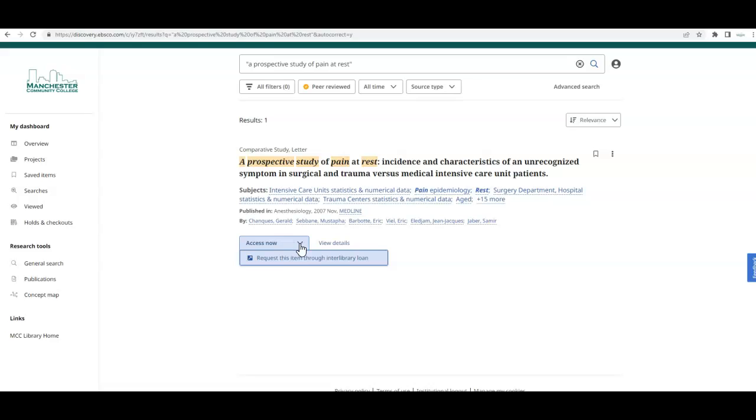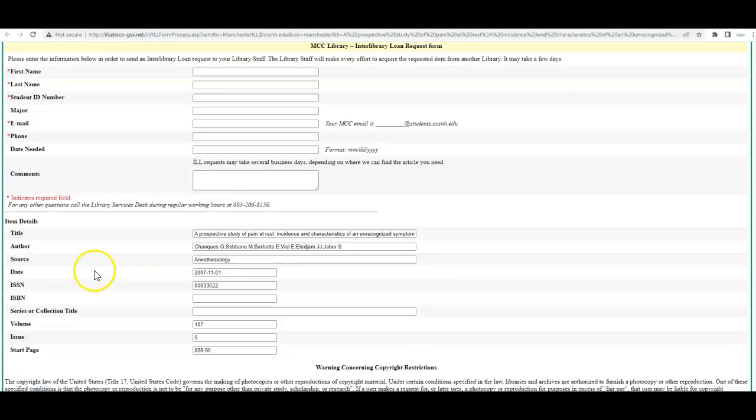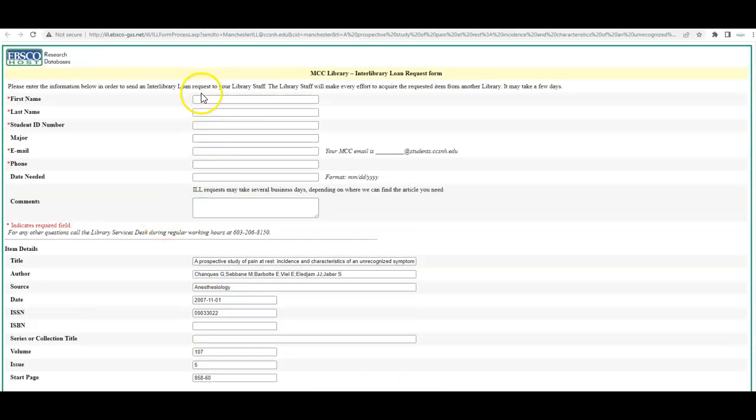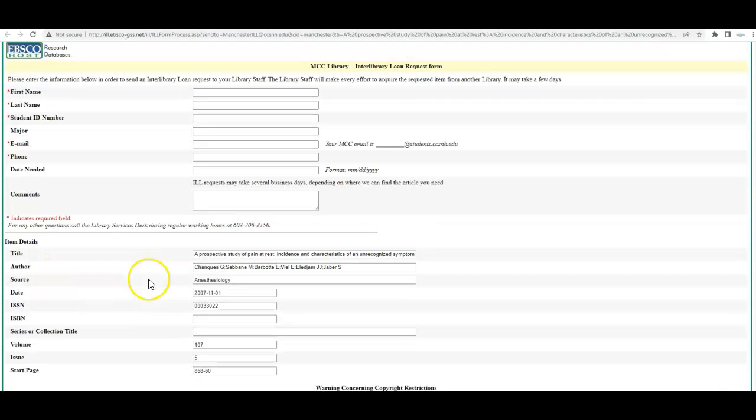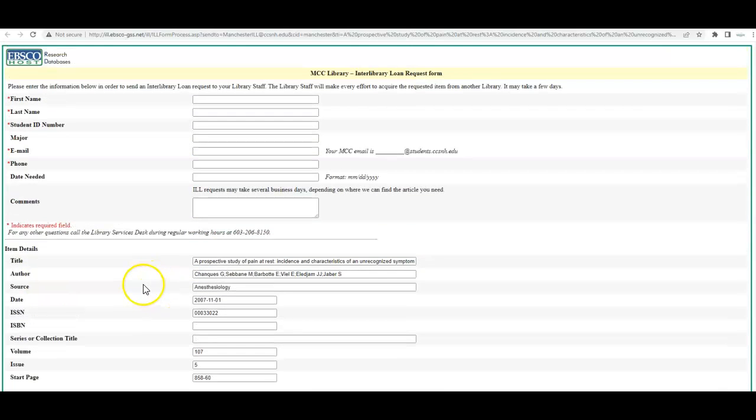So when we click on access, it's going to tell us that this item isn't available, but you can request it through interlibrary loan. So you could go ahead and click on request this item through interlibrary loan. It's going to pre-populate the form with the article information. Just fill out the info here at top and click submit, and we will work on getting a copy of that article for you.